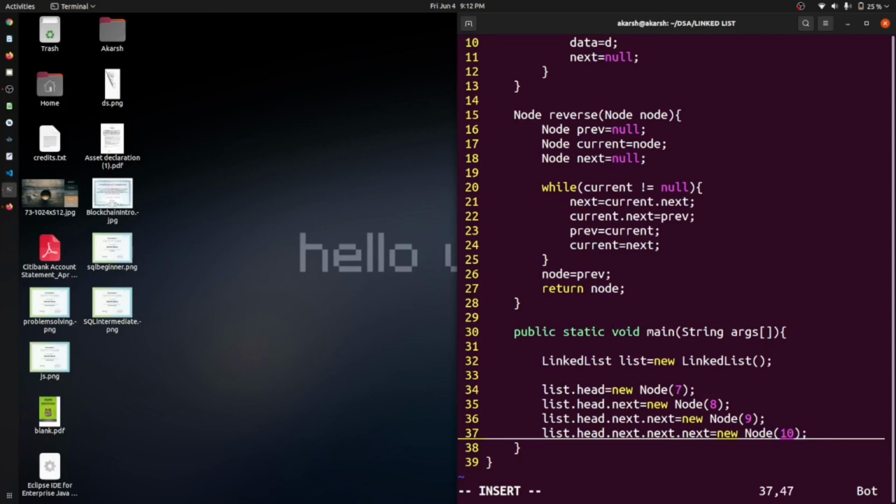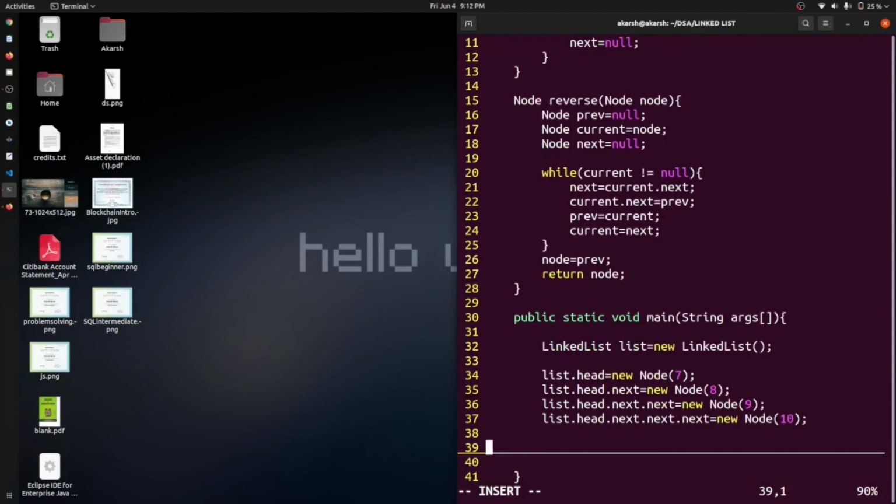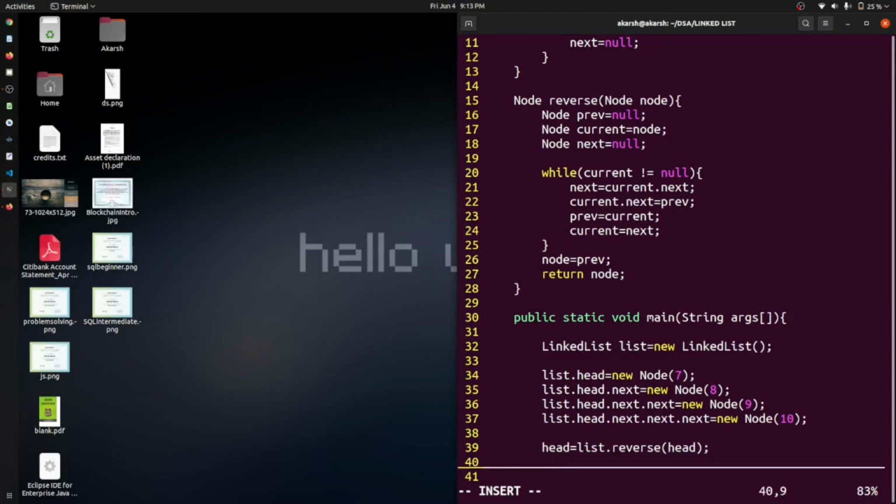Okay, and now we will just return the head. So we can say that head is equal to list dot reverse, because we are using the OOPs concept. So reverse, and we are passing the head. So it will print out each and everything. And if we did the reverse and want to print, then we can create a function list dot print, and we can pass the head in that.